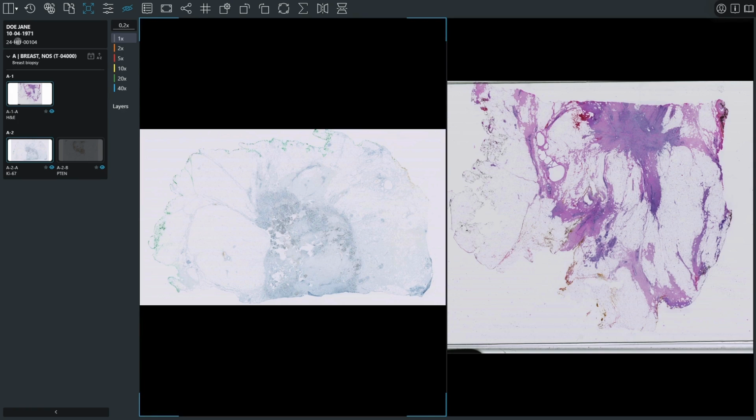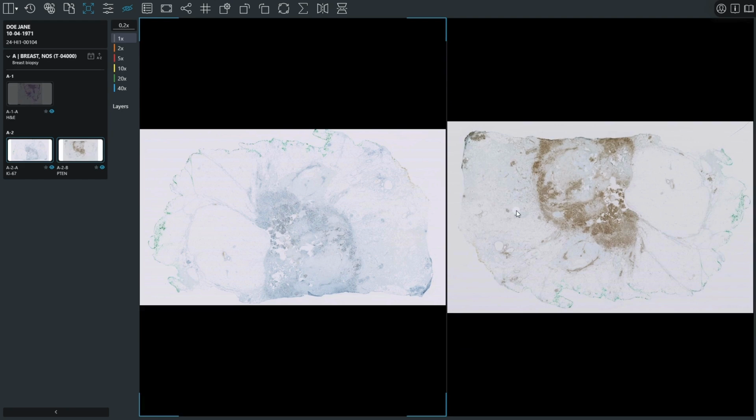To reposition slides, use the left mouse button to drag and drop thumbnails from the preview bar into the desired panel. Up to 12 slides can be displayed at once.